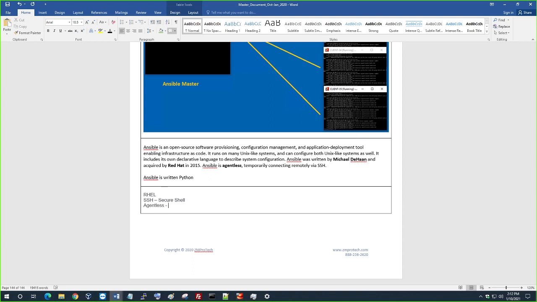What does agentless mean? No need to download a utility or service on the remote server, or no need to download the utility or agent on clients.